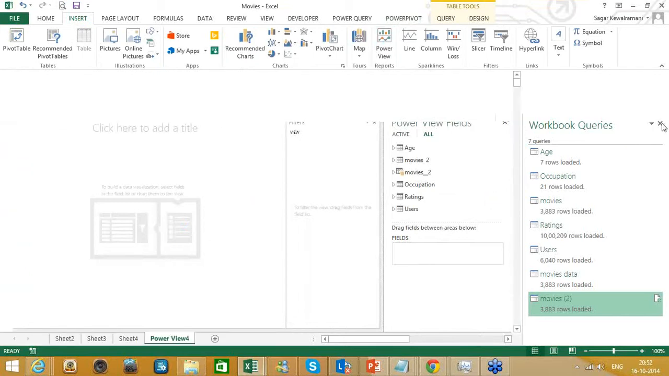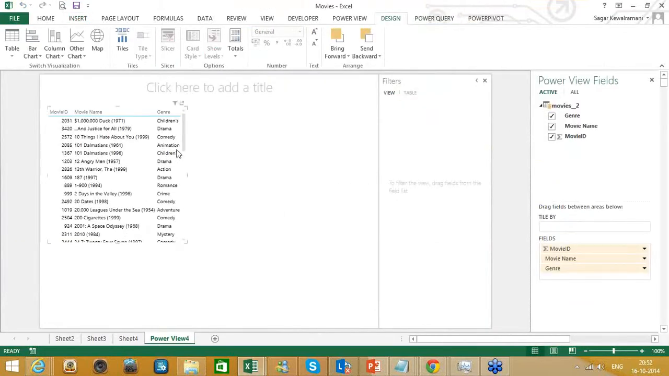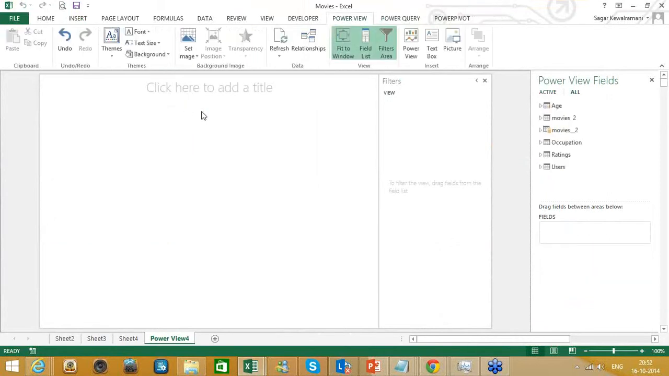We can close these queries. We can delete this. Yep. So here we are at the Power View window. Towards the right, we have all the tables that we had in our Power Pivot model.